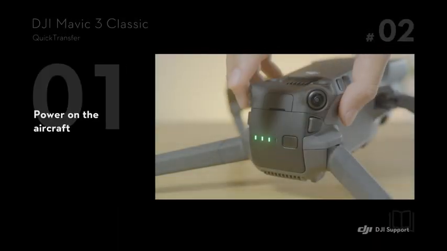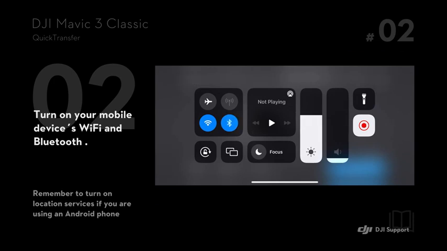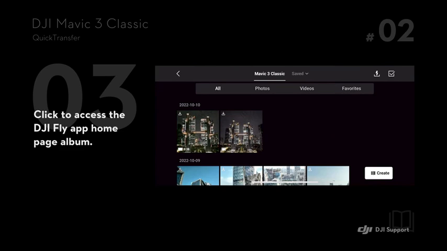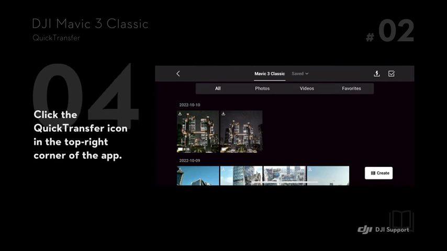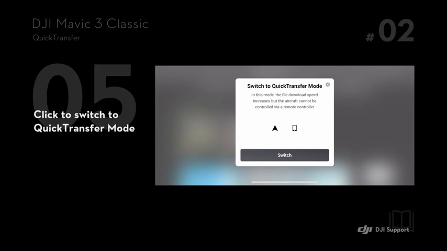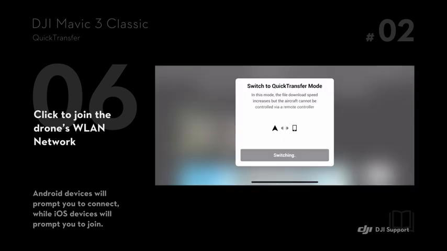Method 2. Power on the aircraft. Turn on your mobile device's Wi-Fi and Bluetooth. Click to access the DJI Fly app homepage album. Click the Quick Transfer icon in the top right corner of the app. Click to switch to Quick Transfer mode. Click to join the drone's LAN network.